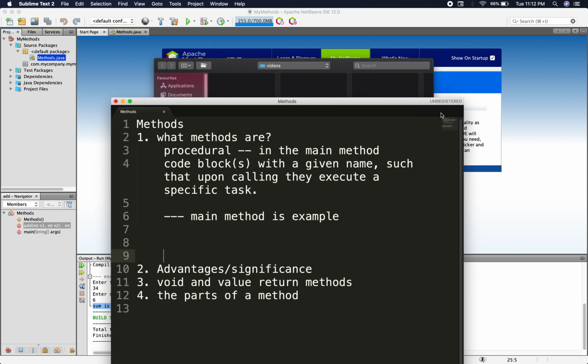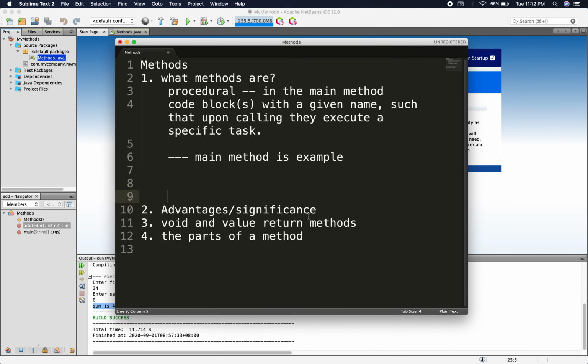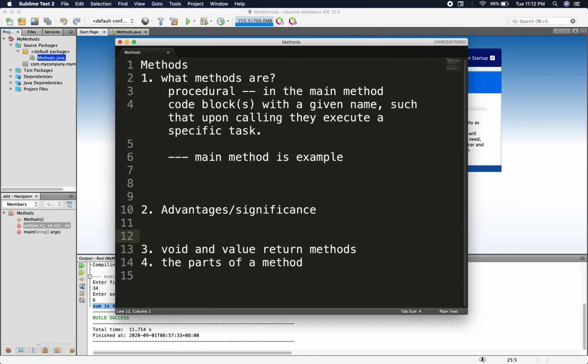Now we want to quickly look at the advantages, the significance of methods. What advantages would we gain having to use methods? Couldn't we have done away with the creation of methods? Why do we need to bother ourselves creating methods? Why should we not write all of our instructions in the main method, but possibly create some additional methods and then write our instructions in them?